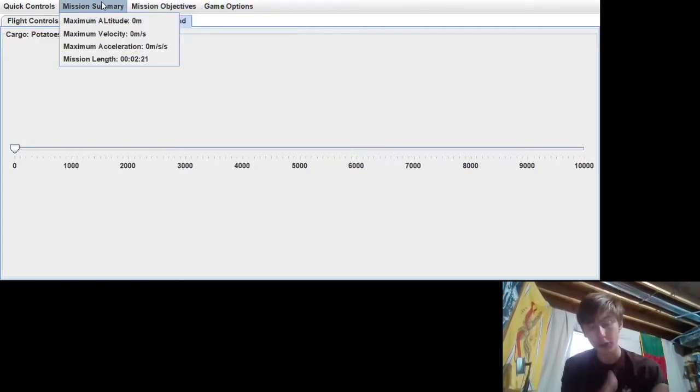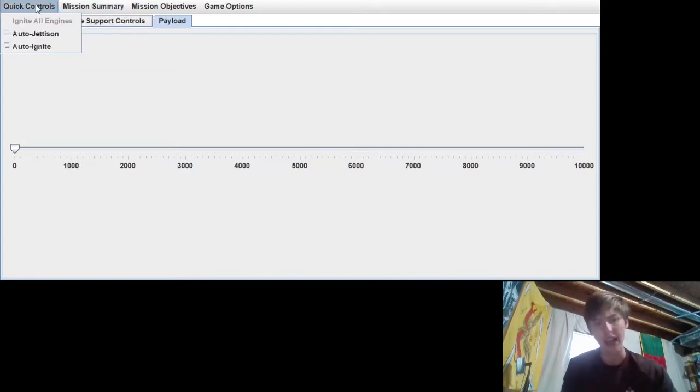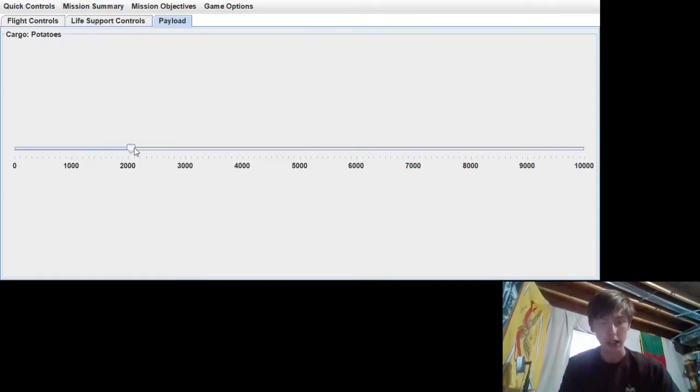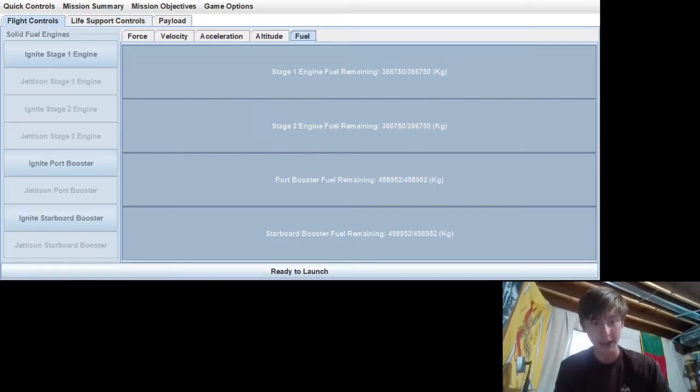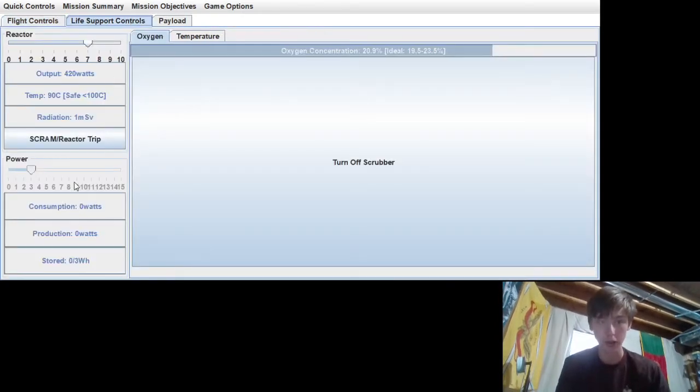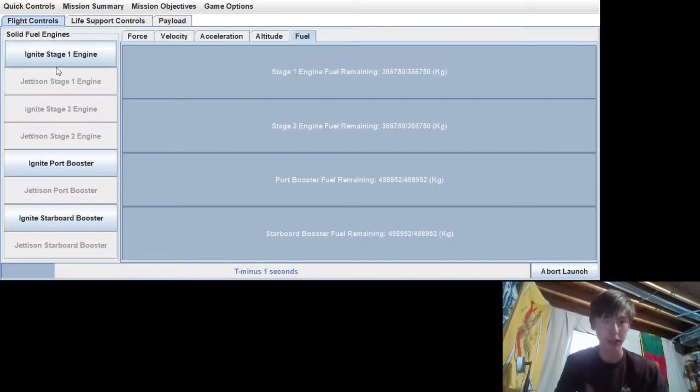Of course, we have our game options. We have a mission summary, which shows us all of our data from this mission, which I think is really cool. And then controls. So we throw some stuff on here, make sure our reactor's turned on, all that good stuff. Maybe some battery. Make sure we have some power storage, because once we hit this button here and start our countdown to liftoff, we can no longer change the amount of battery storage we have, and we can no longer change the amount of cargo we're carrying.